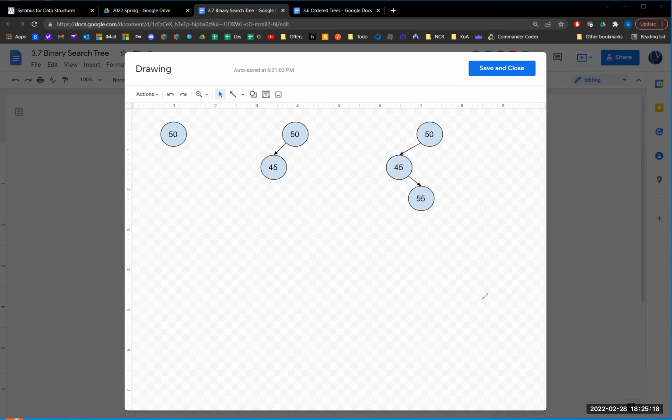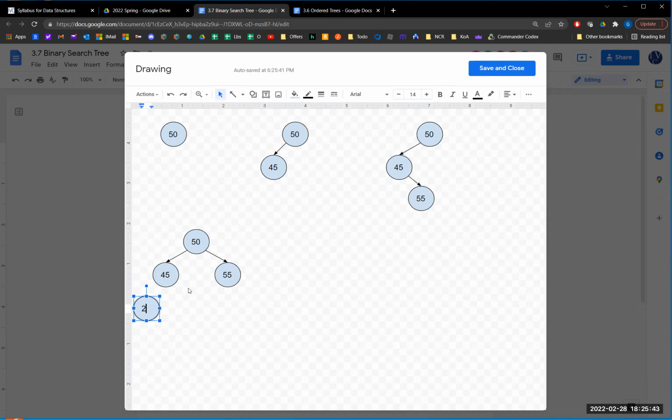And let's do another tree here. Let's fix this one. All right, we already know 55 is wrong, so we'll move that into place. All right, now we have back here a binary search tree. And add 25. Okay. Go ahead and clear that. Let's try that again. All right.